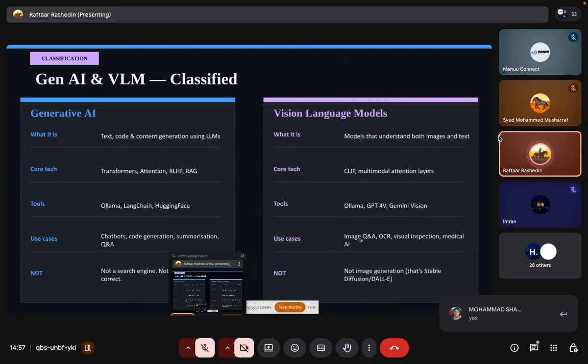Use cases are image question answering and OCR. Suppose you have an image and you want to scrape it. For that you will need OCR, optical character recognition, if I'm right, this is the full form. Then visual inspection: suppose you have given an image with a dog in it and you ask which animal is in the picture. It will do the visual inspection.